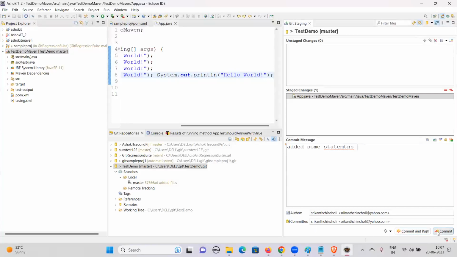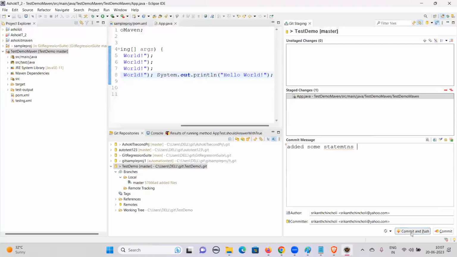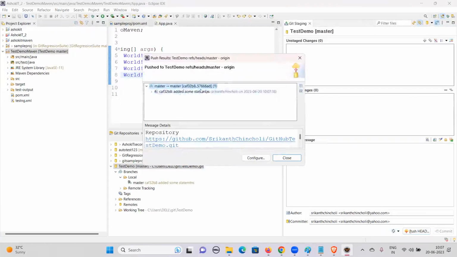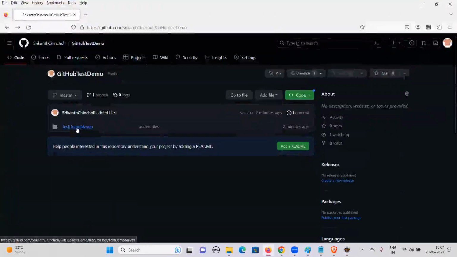Now when you commit it, it will be moved from the working area to the staging area. To get from staging to remote, we have to push it. So we have two options, commit and push. If you say commit and push, it will take your changes from local to staging, and staging to remote. When you push it, it will show you all the commits. Click on close and you can go and see what changes we have made.